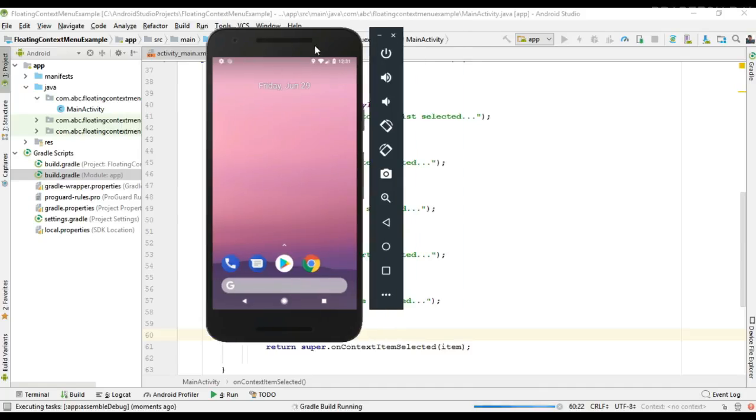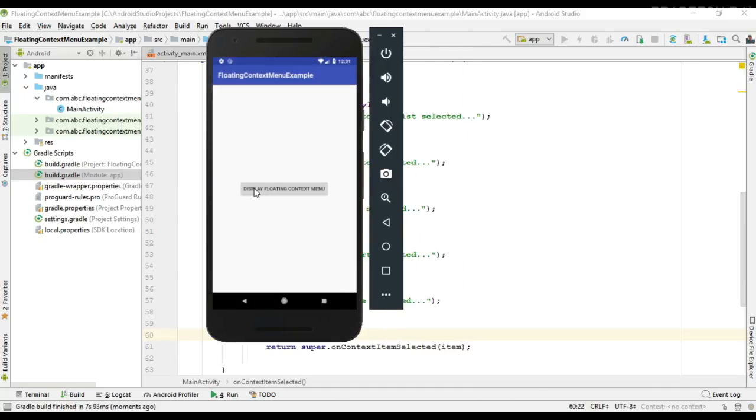Now we can test the project. So run it. Okay, now here I make a long click. Now I select one item. So here the click events handle successfully. So this is how we display a floating context menu in Android.